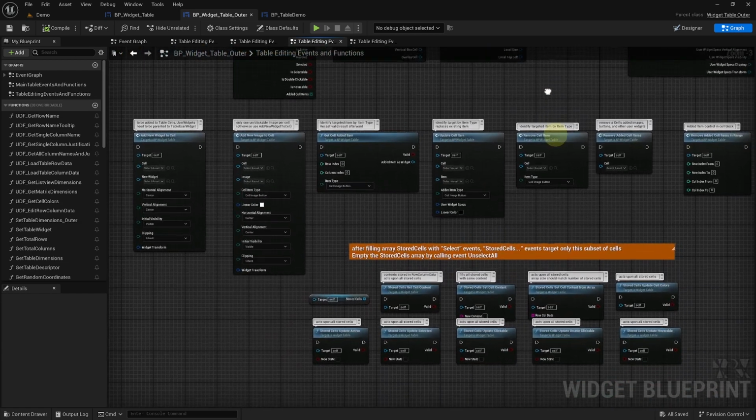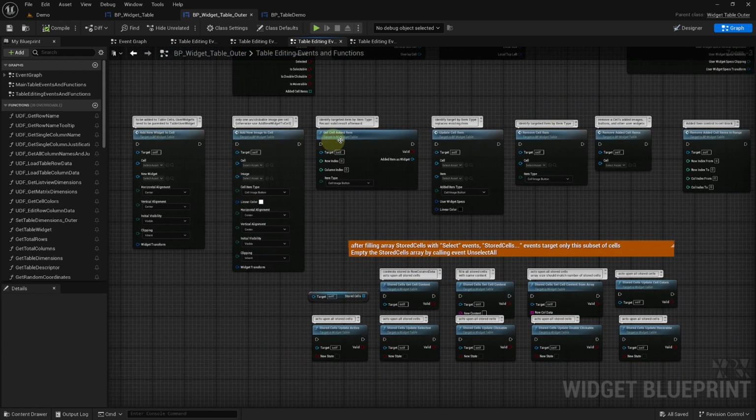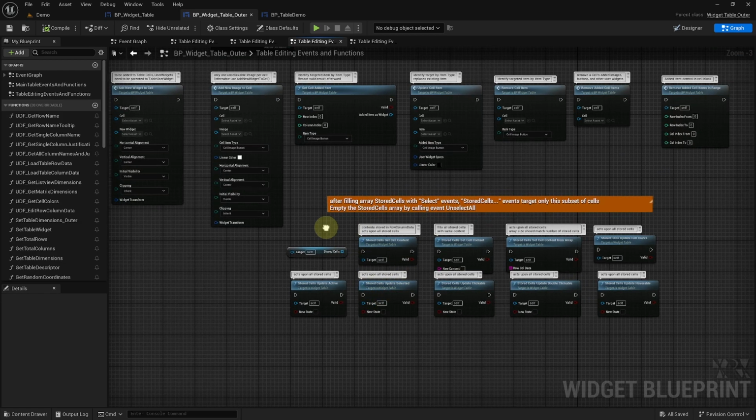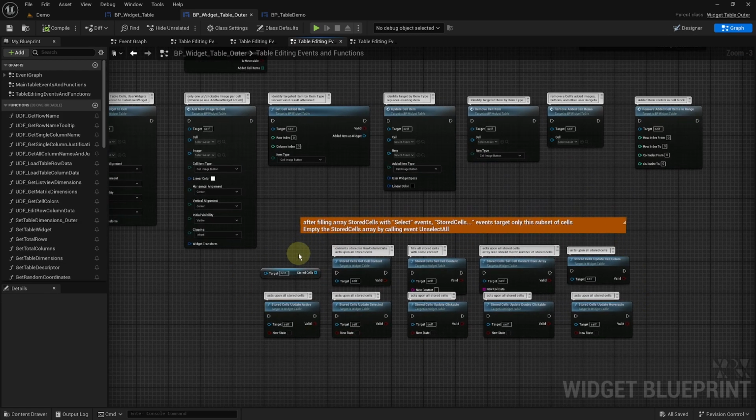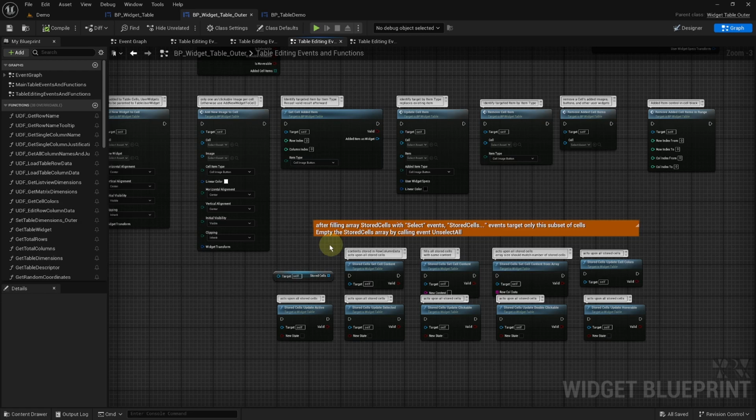Then there's a set of events concerning added cell items. We can add either our own user widgets, or images, query them, update them, or remove them again, in bulk or individually. And at the bottom you can find some advanced events that use an internal array of stored cells to act upon.